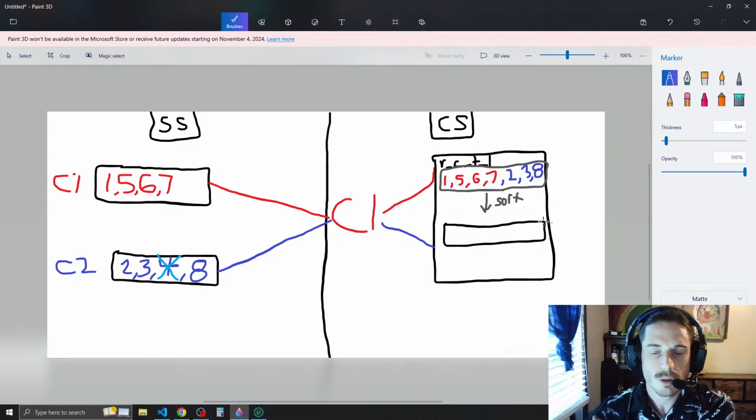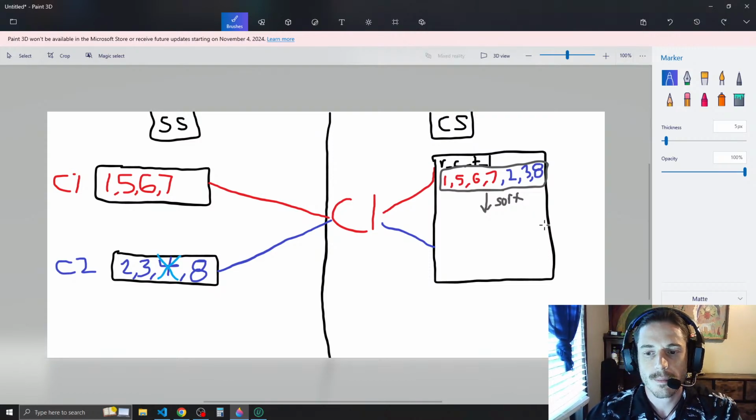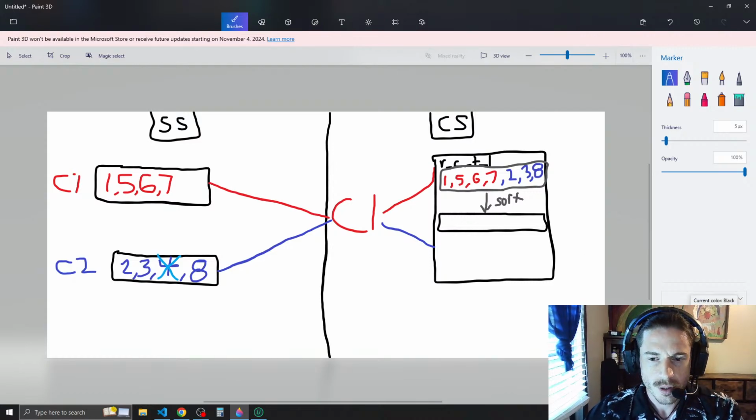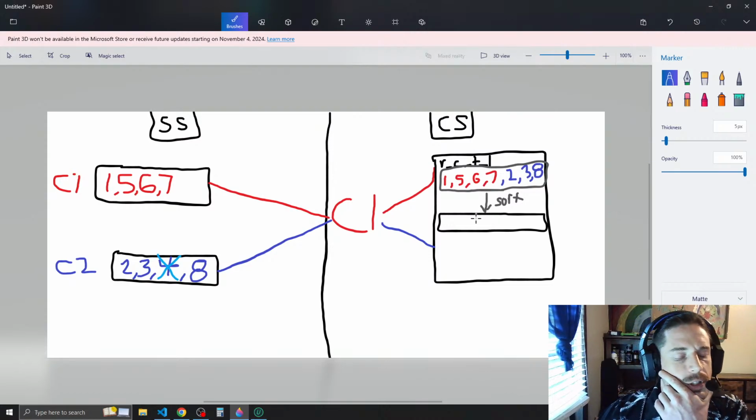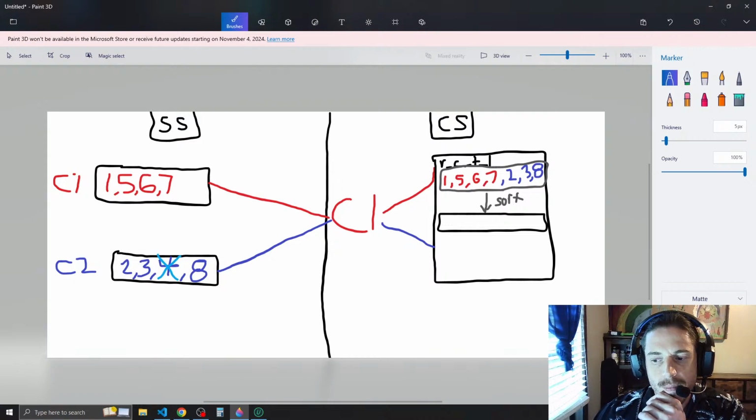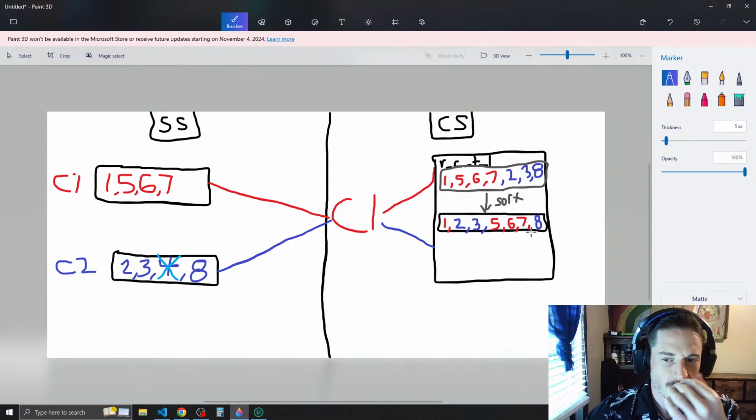So I'm trying to think. We have to sort it by timestamp, and we also have to sort it by counter, because even though let's just say we sort it by timestamp, the order would be 1, 2, 3, and then we have 5, 6, 7, and then 8. Yeah, 1, 2, 3, 5, 6, 7, 8.